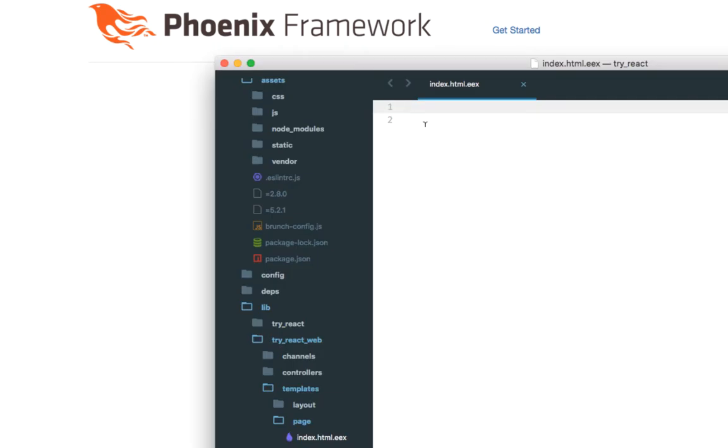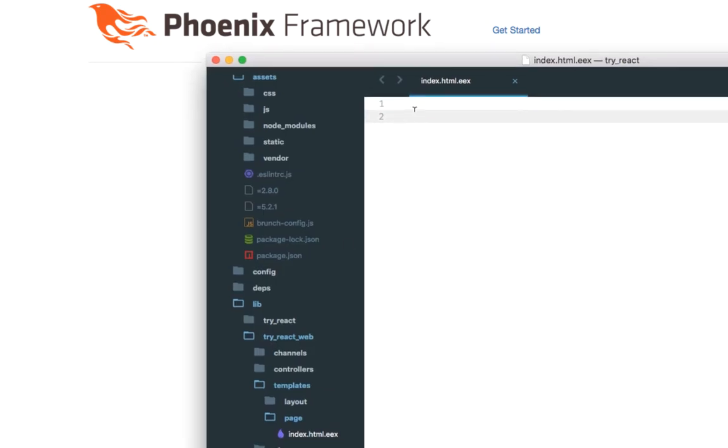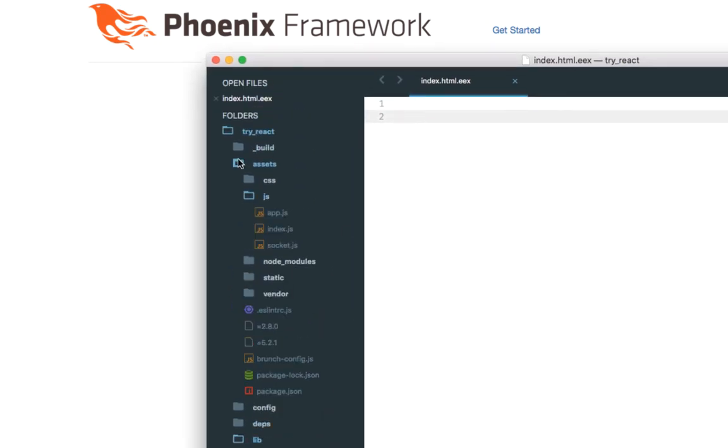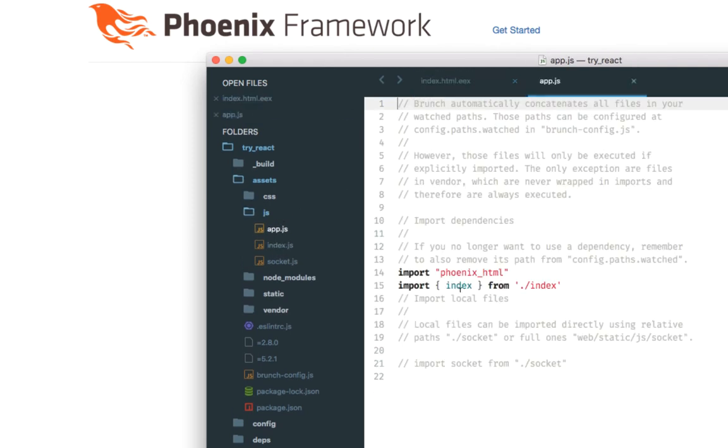Okay, so here is our Phoenix application. I've completely cleared the index page. What we're going to do is, in assets/js, create a file called index.js. We're going to include index in the app.js.